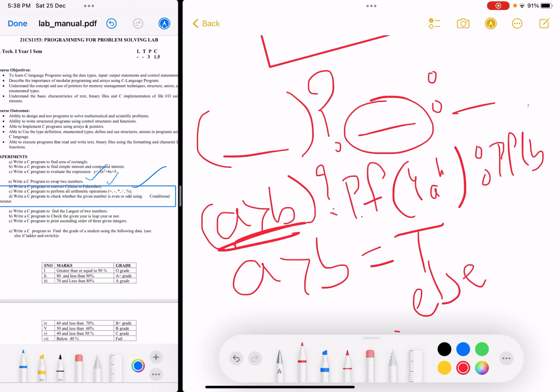Okay, see here the program I have written. It's the very simplest program. Enter the value. I have to check if the number is even or odd. That was just an example to show the conditional operator. Now see the lab program.